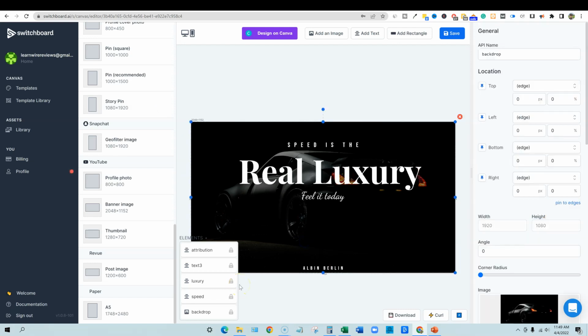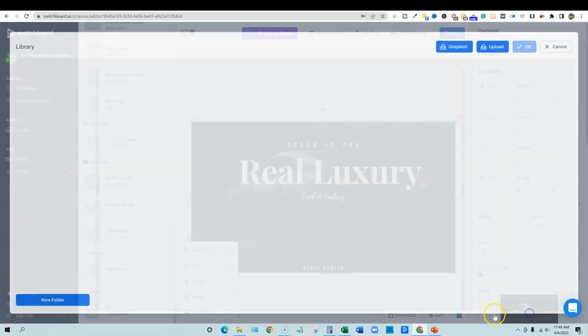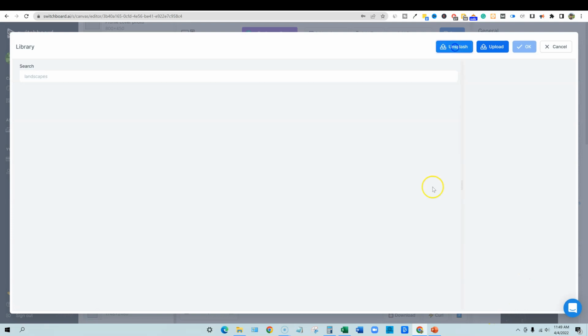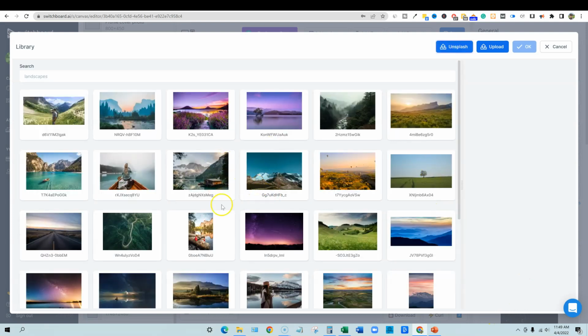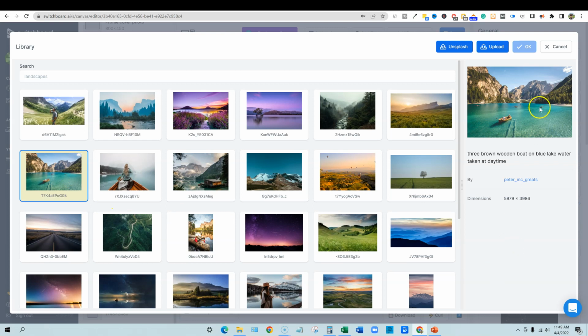So you could even use this as a service. So if someone came over and they wanted you to make a series of images for them, you could upload the image, right? And we could even go in and change this image out. We can go to Unsplash, and if we wanted to just grab an image over here.